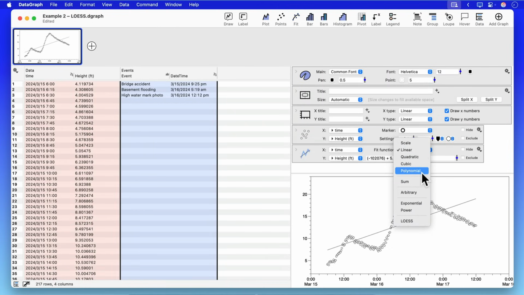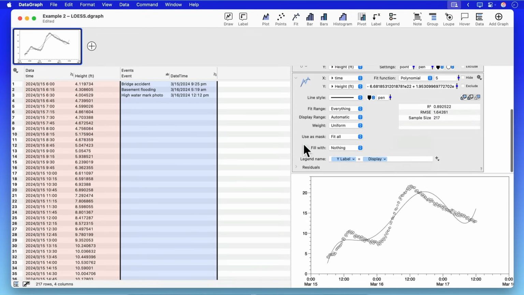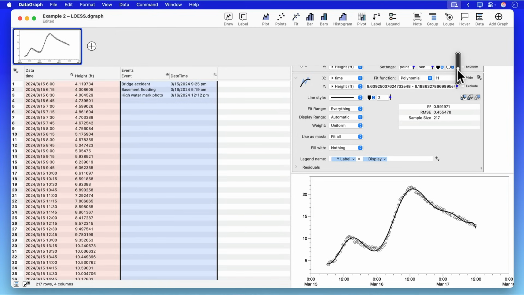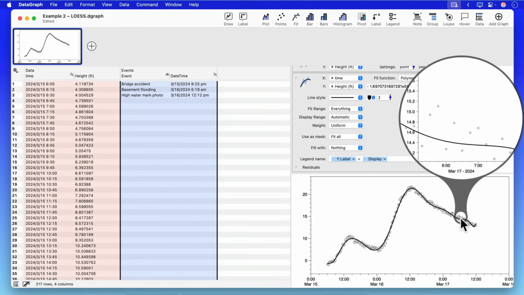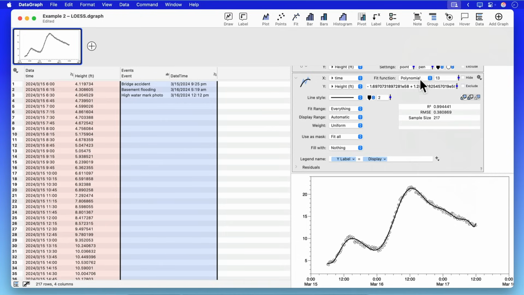I can try a polynomial fit, but what you'll find is that even though it captures most of the dynamics, if the polynomial fit gets high here, we can start to get some oscillations that I don't think are actually real. It's just a result of using a high order polynomial fit. So instead, the LOESS curve fitting really is good for this type of data.